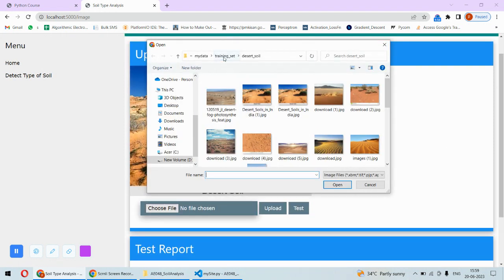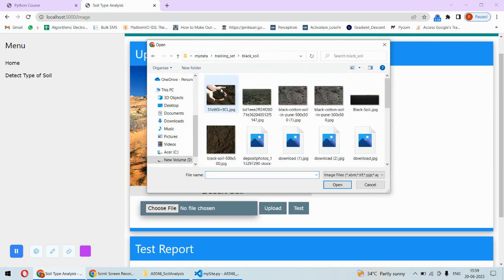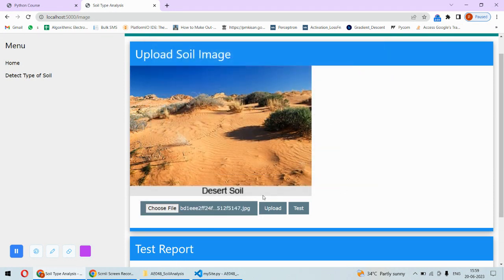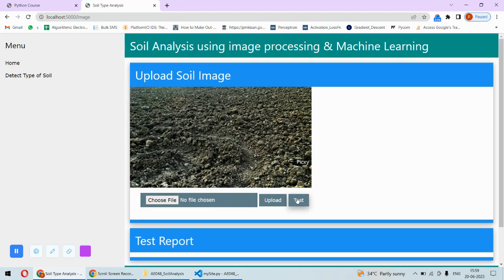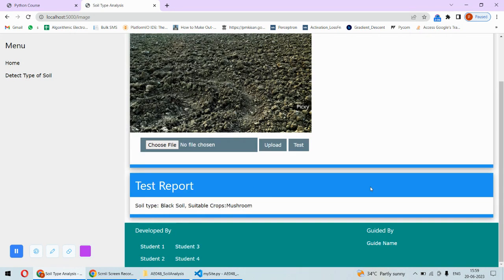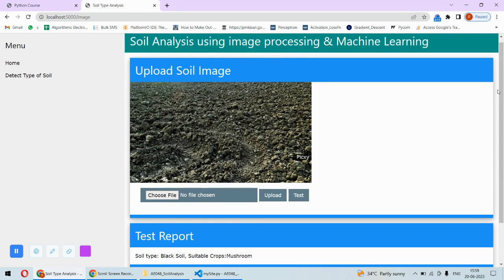Let's check one more sample. For example, I will be choosing this soil, then upload, and then test. So here it's a black soil, and then the suitable crops can be different. Even the farmers can click photographs from the mobile phone. If we run this software on the mobile phone, as it is hosted on the local server, it can be executed from the mobile phone. And if it is executed on the mobile phone, then the farmer can actually click the photograph from the mobile phone's camera, and then that can be uploaded and tested.